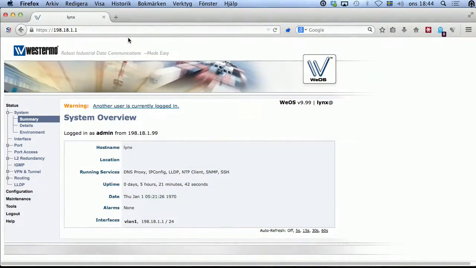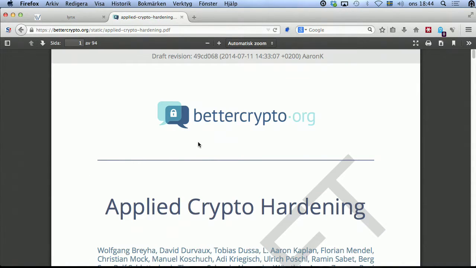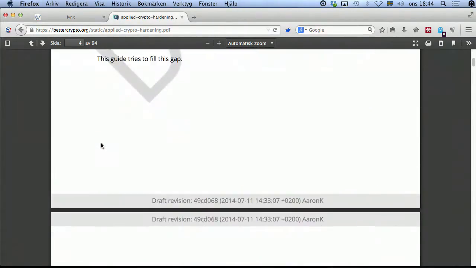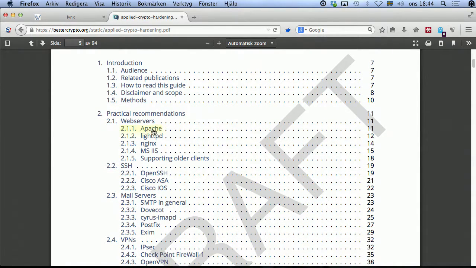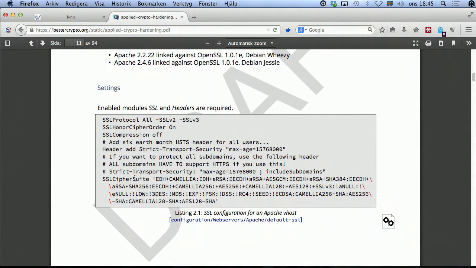to see how you should configure, go to this address, bettercrypto.org, and check this applied crypto hardening guide. So if you have, for instance, the Apache web server, you can go here and see. In the Apache configuration, this is the magic line, SSL cipher suites. So this is a string that hints in which order the server should choose among those cipher suites that the web client has told the web server that it supports.